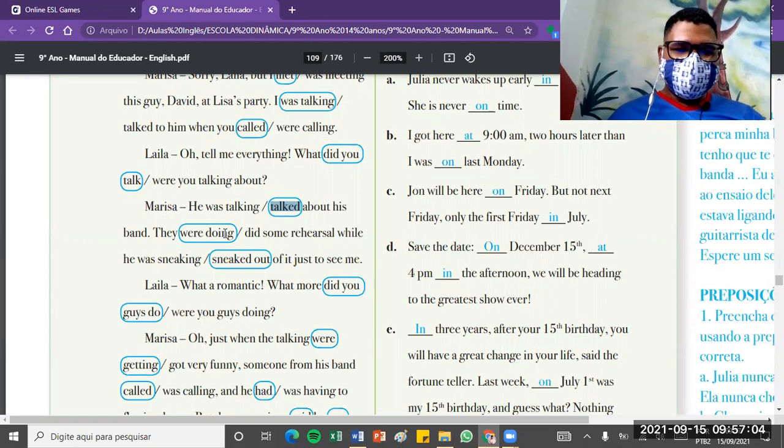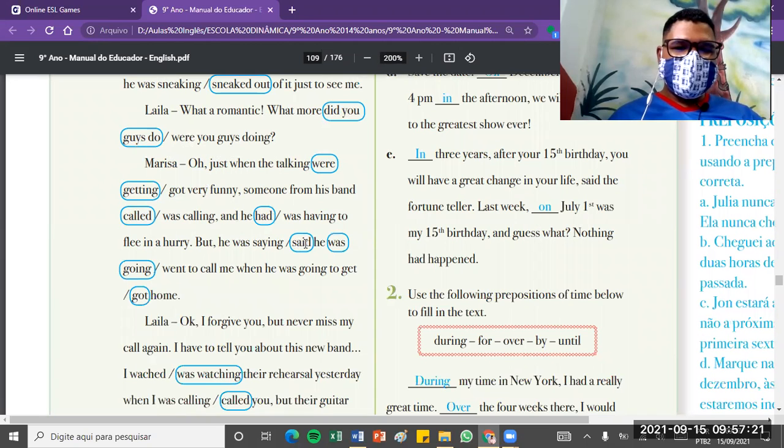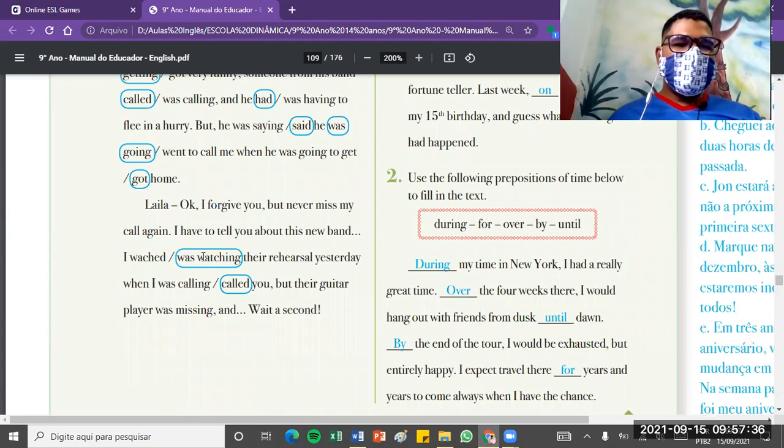They were doing. Sneaked out. Did you guys do? Em seguida, were getting, called, had, said he was going. Gente, silêncio um pouquinho aí, por favor. Said he was going, got home, was watching, called, okay?